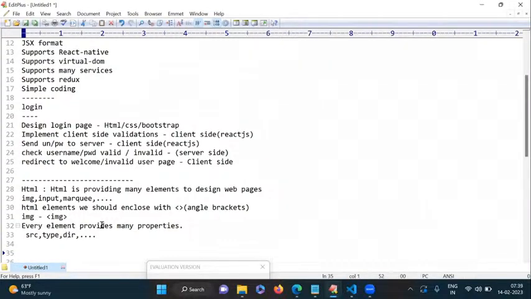So once again, HTML is providing elements. These elements we should enclose with angle brackets. Then the browser can understand it is a tag, and every element is providing many properties. So one example I'm going to show you now.